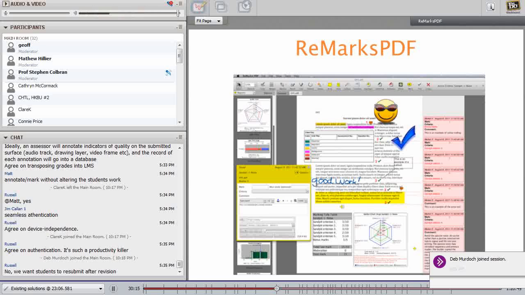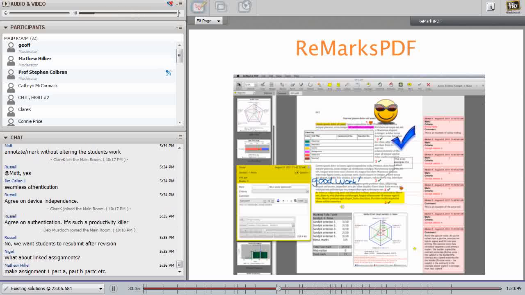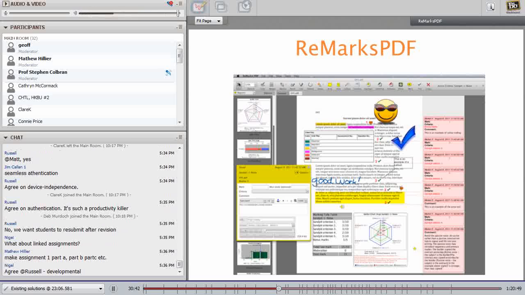So basically, ReMarks is a PDF editor. It's designed for academics to annotate, to collaborate and report on student assessment submissions, and it is a complete e-grading solution which is integrated with both Blackboard and with Moodle. The actual image I've got there at the moment is one that's really showing, I think, too much annotation, but it's just to give you an example.